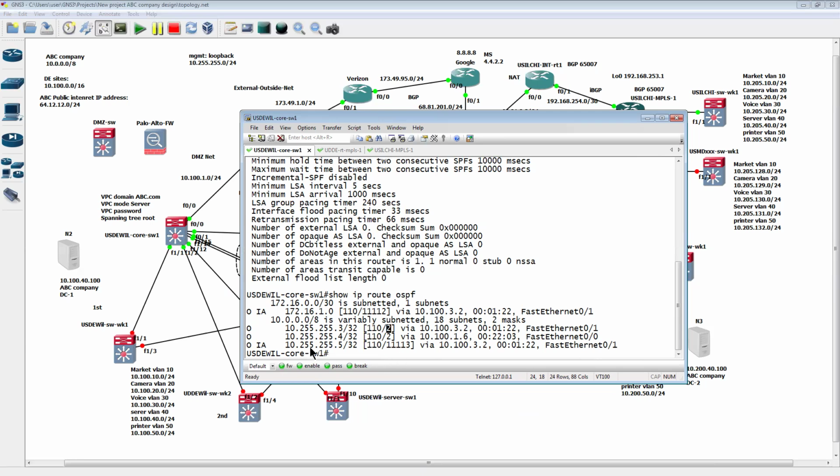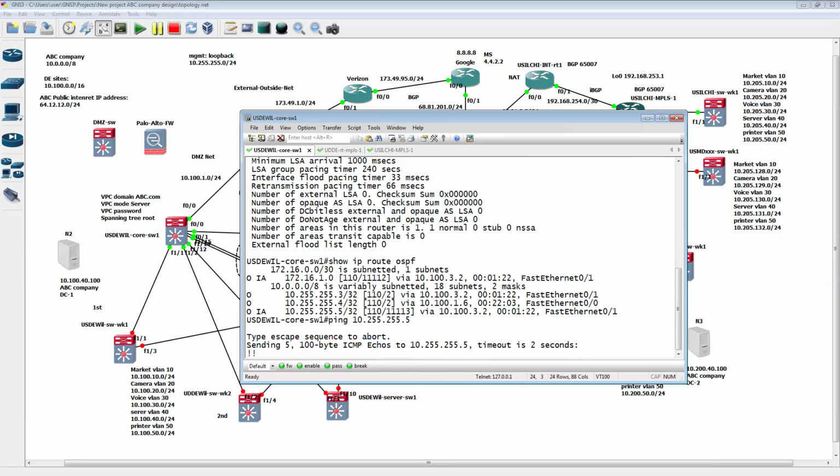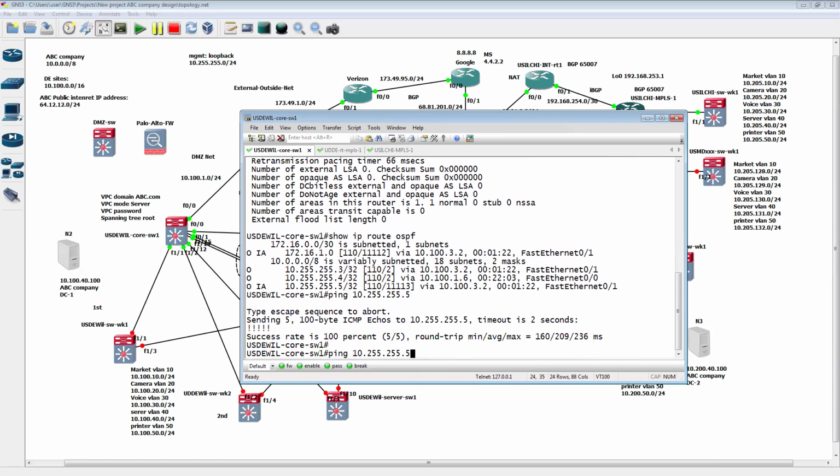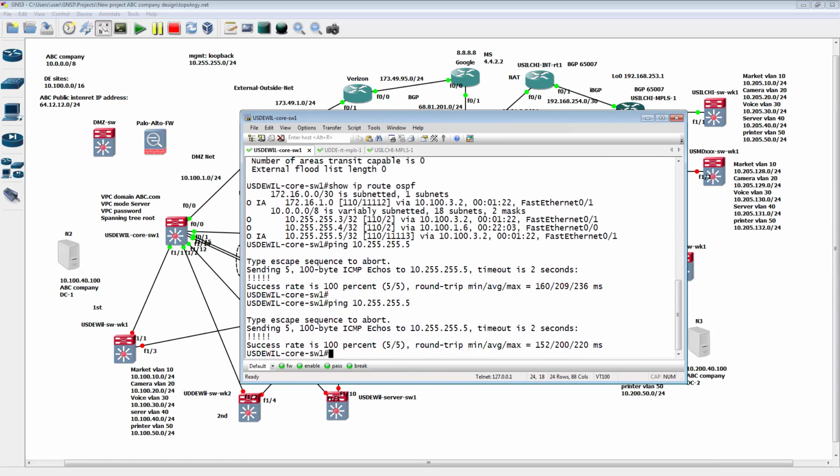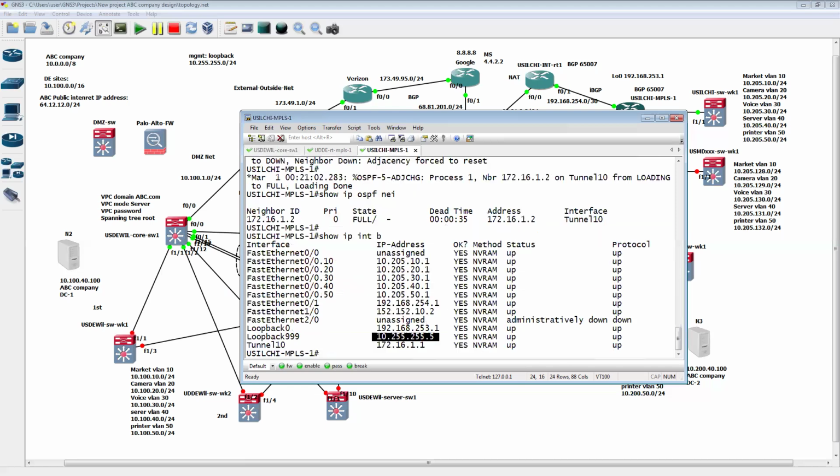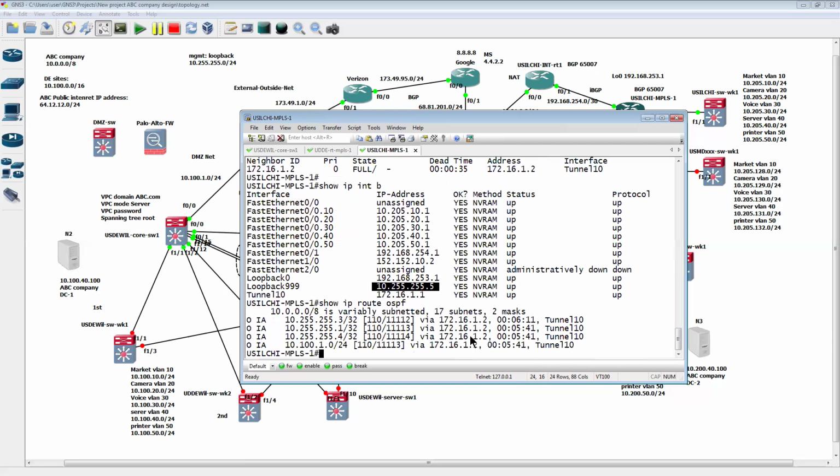Okay, so now can we ping this IP from here? See, can I ping now? See if I ping 10.255.255.5. Beautiful. You see, beautiful. Right? So now the same thing in here. What we have learned so far, everything learned through OSPF, you see, we are learning everything.